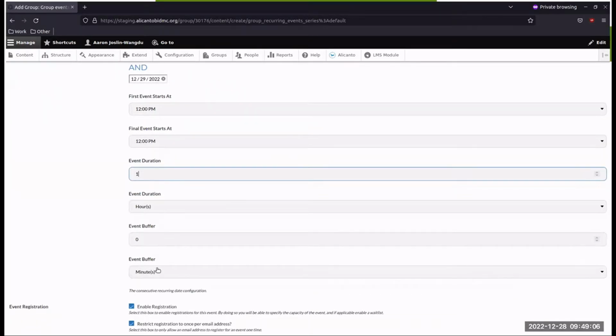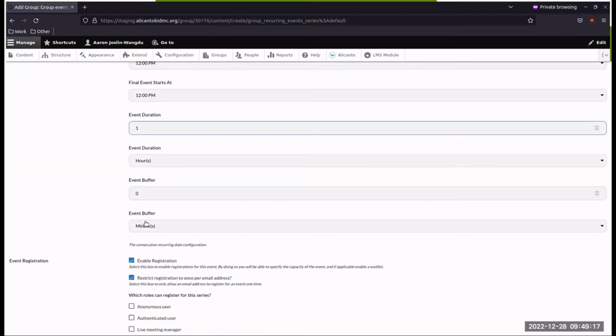The event buffer field would be the time in between meetings. Since I wanted them to be back-to-back, I would leave this field 0. So that is the basic configuration for a series of consecutive meetings.